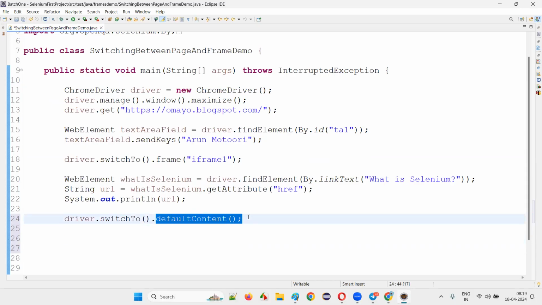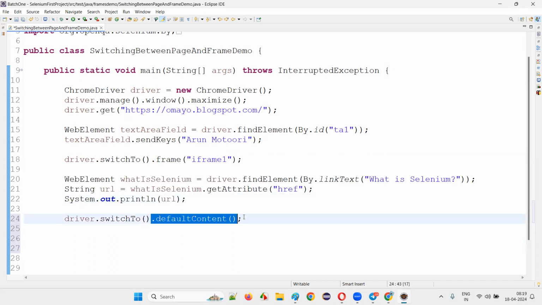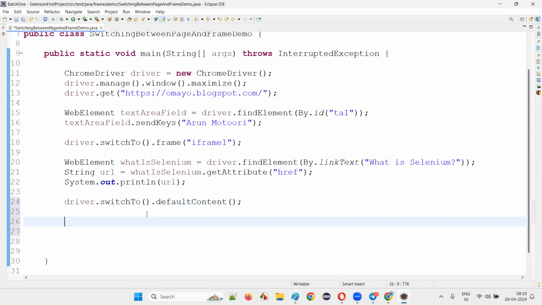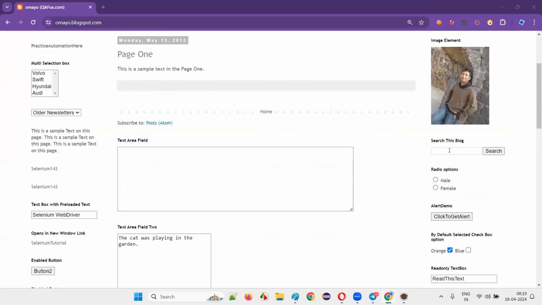When you say driver.switchTo().defaultContent(), if you are inside a frame or a nested frame, it doesn't matter, you will be coming outside. You'll be coming to the page level. Once you come to the page level, then try to perform that operation on that particular element, that is this text box field, which is directly on the page.